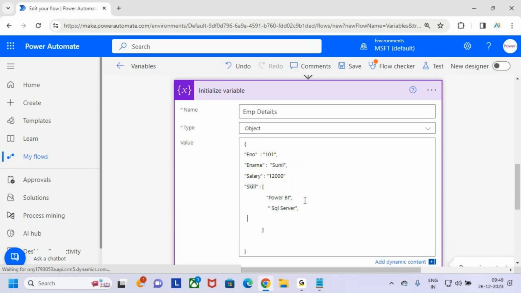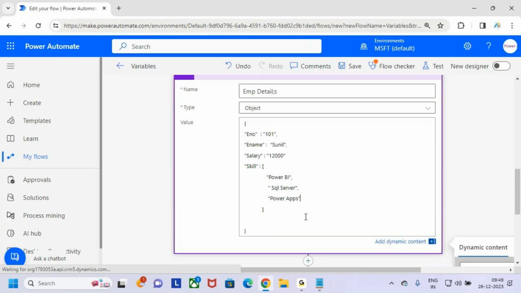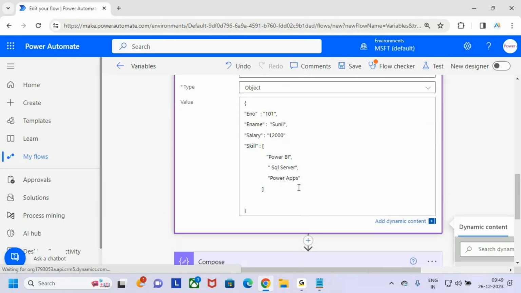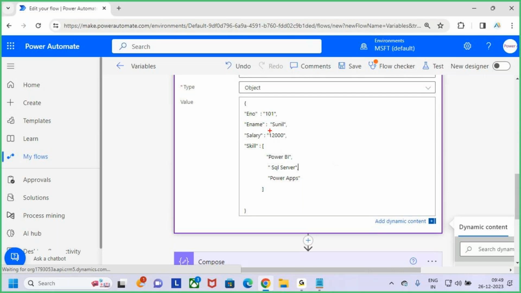And next skill I want to keep here is what? Power Apps. So these are the skills he is having. Now see, what I am doing here is, instead of going and declaring the employee number in one variable, the employee name in another variable, the salary in another variable, and the skills in another variable, so this is an integer data type.